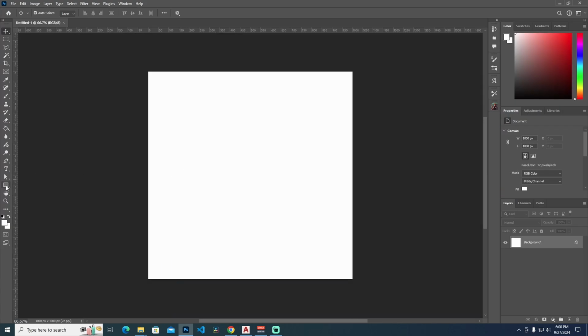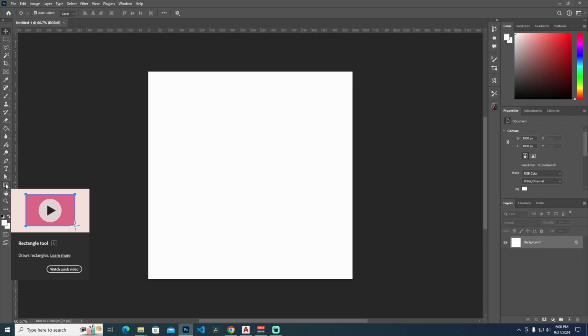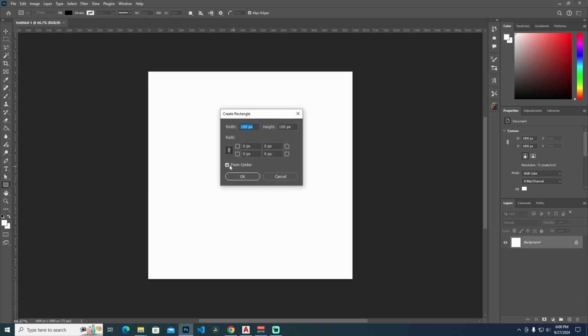Also, right now, I'm going to use the rectangle tool in here and then just one click in there and using our document size like here, and then from the center please just enable this box and then hit the OK button.